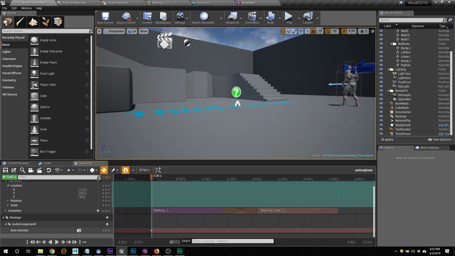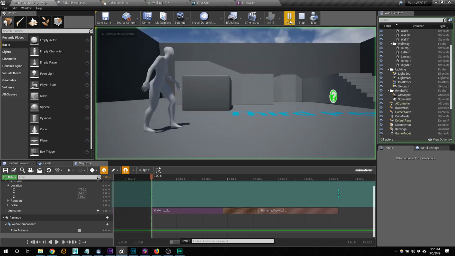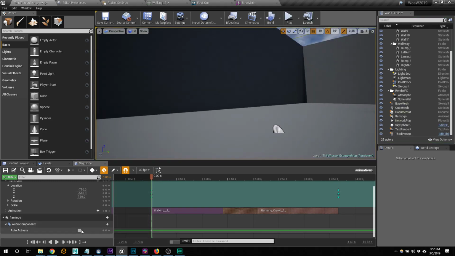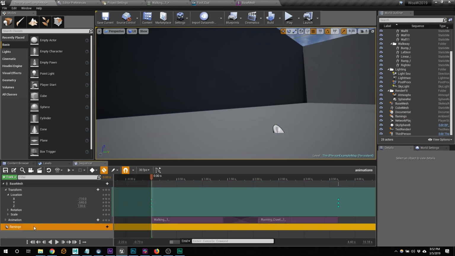Alright, so now we can activate it in sequencer if we wanted to. Activate. Are you not activating? Let's not do it that way.